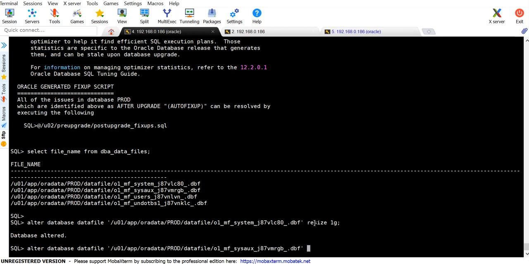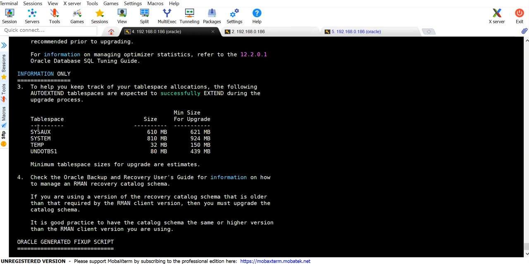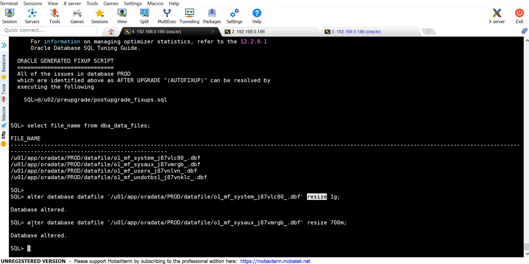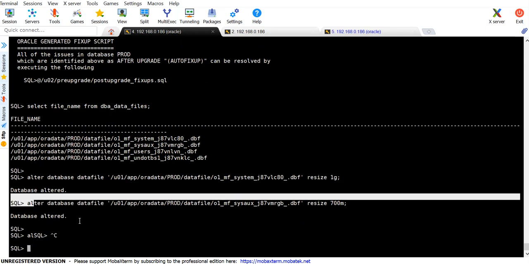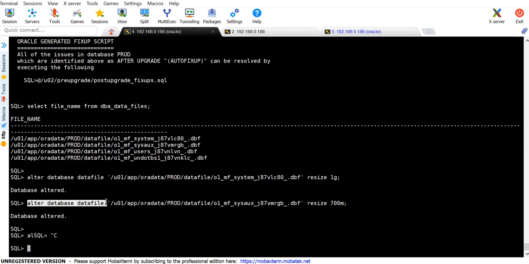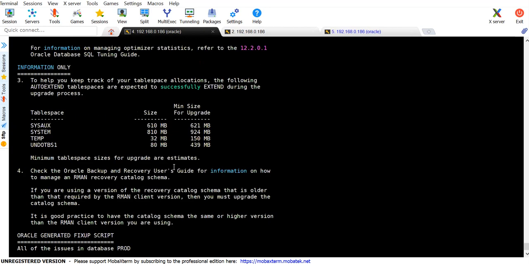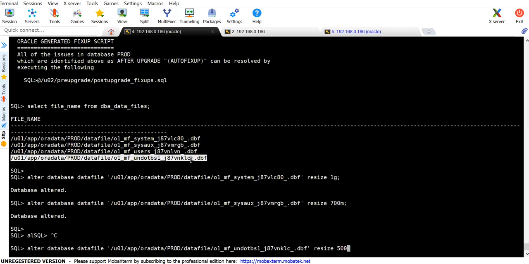So it should be resized to 650, I guess. Let me recheck. SYSAUX requires 620, so we'll keep it somewhere around 700 M. And similarly, we have to resize the undo tablespace also. Sorry, copy mistake. So this is my undo tablespace. Resize it to somewhere around 200 MB. Sorry, 450 is required, so we'll keep it at 500 M.